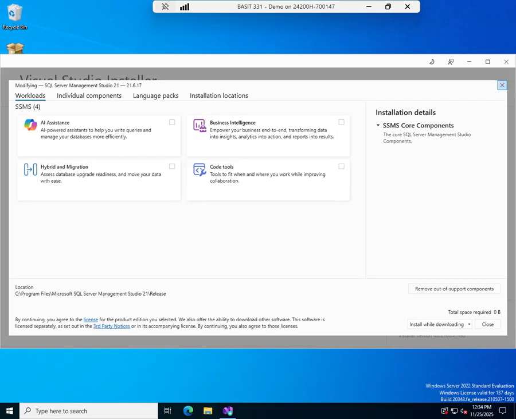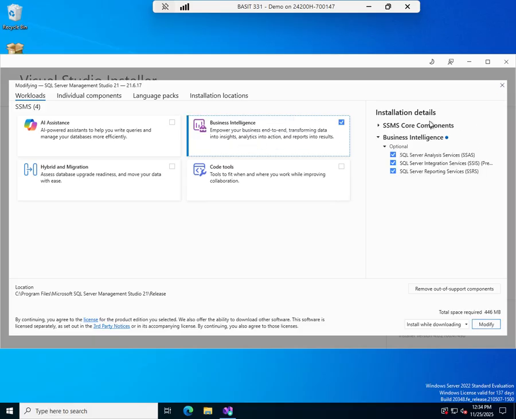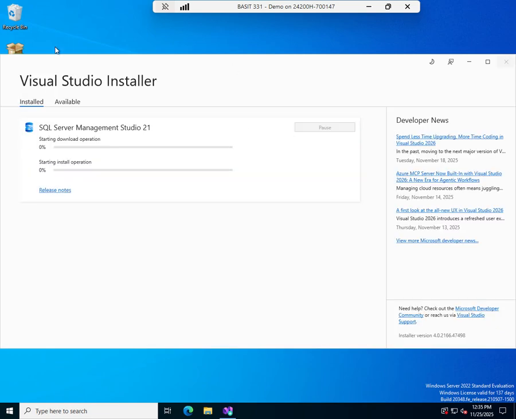And what we need to add is this, Business Intelligence. And it's going to add some optional features here, and I'm just going to leave that alone and let it go. We'll go ahead and do the install while downloading, and I'm going to click Modify to download and do that installation. So once again, this is going to take a few minutes, so I'm going to go ahead and pause this, and then we'll pick it up when this is completed.